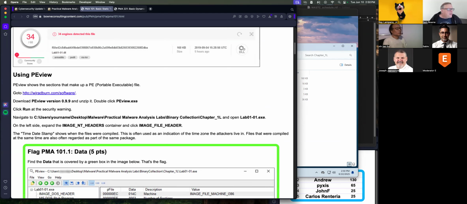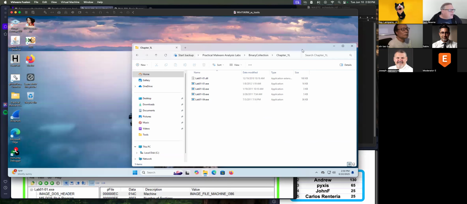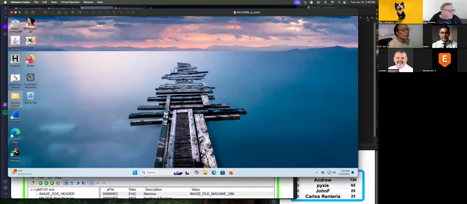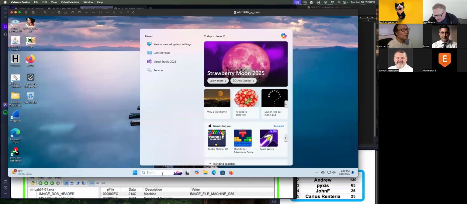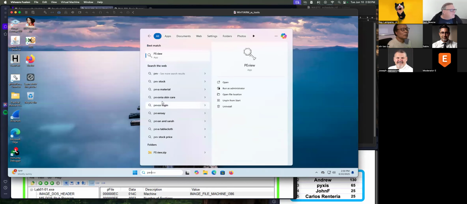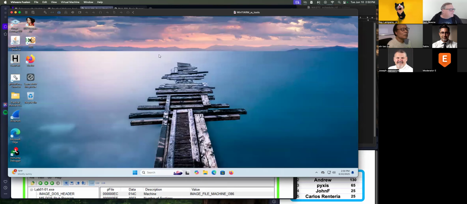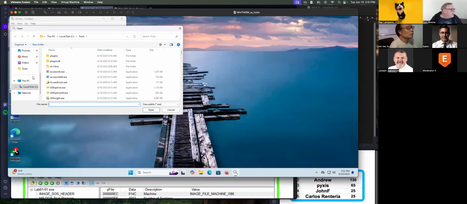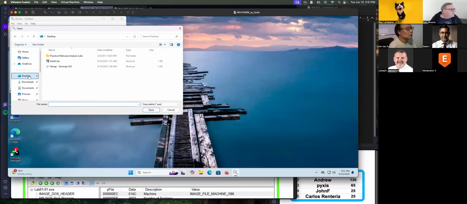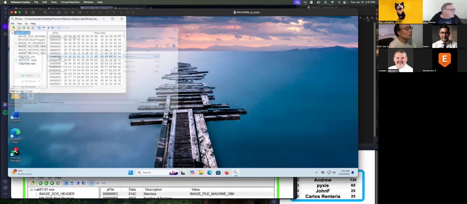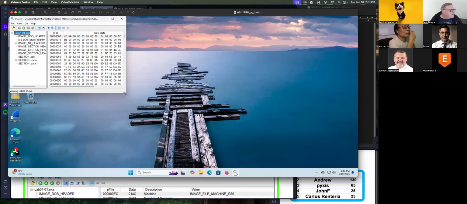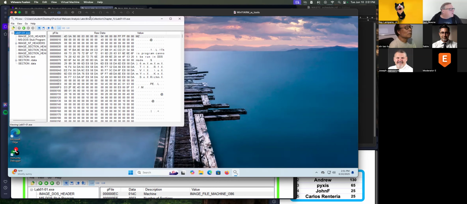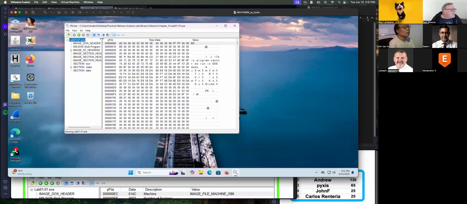So the first thing is PEView. And the main thing you learn in this course is how Windows works. And all the tools are pre-installed here. So PEView should run. And there it is. All right. And so if I open that malware sample, which is on my desktop, in here, chapter 1, Lab01-01.exe, here you get to see the structure of a Windows portable executable file, which is the PE format.